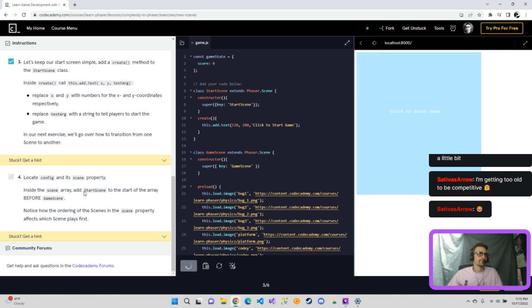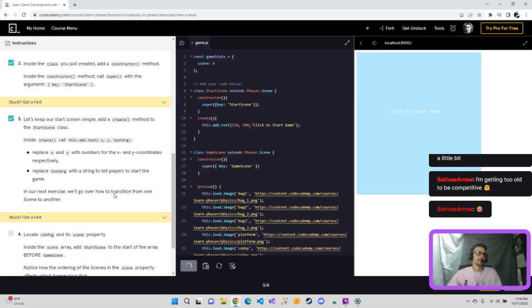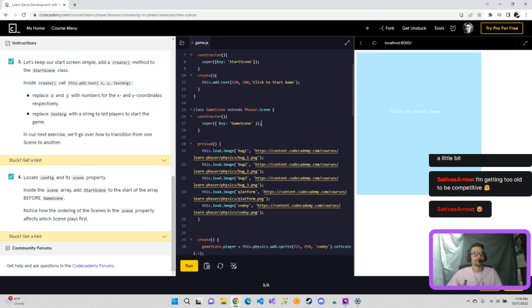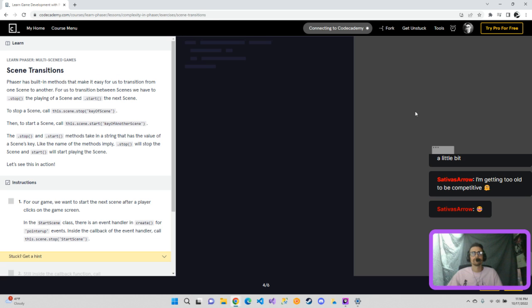So click the config and scene property. Scene to start of the array. Okay, it's probably going to say it can't detect it, but I know we're doing all right. Well, it did detect it, and we're all good. So let's go to the next one.